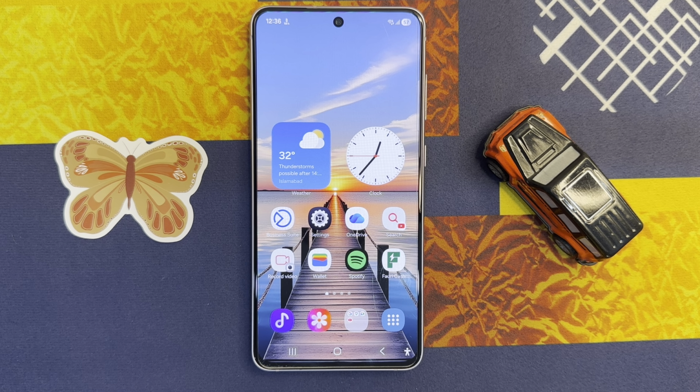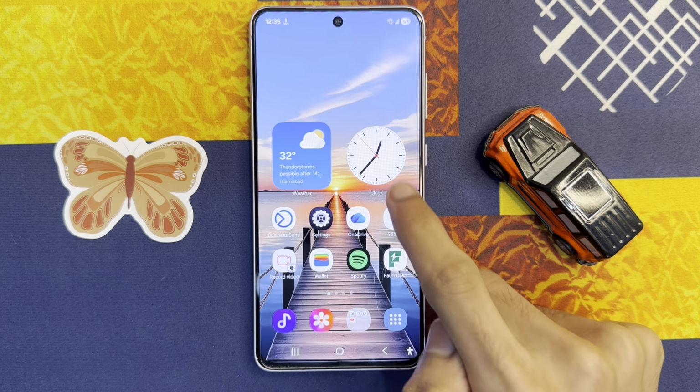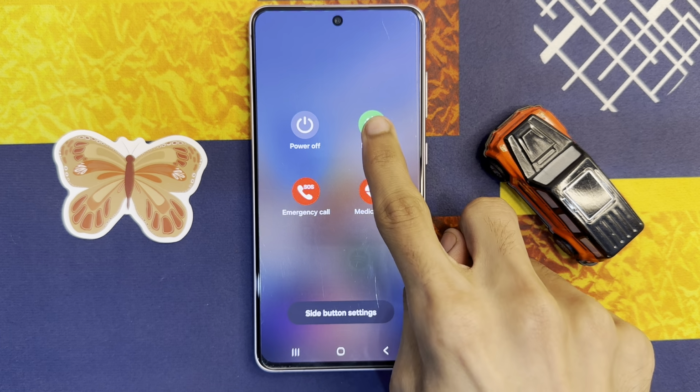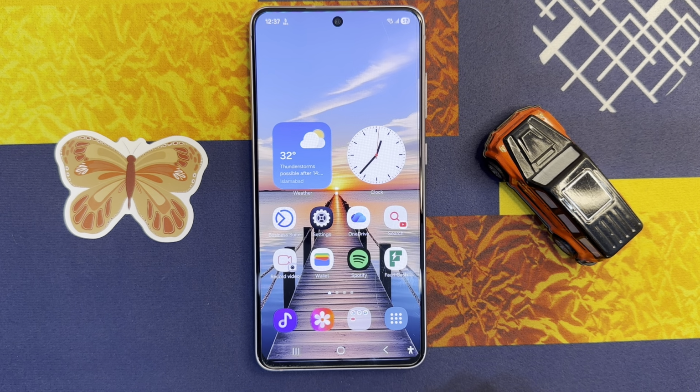Let's start the video. First of all, if you want to fix this problem, restart the device. Just click and hold the side power button and click on this restart icon. Again tap on this restart icon, you will see your phone restart. After restarting, enter phone PIN. You will see your problem is solved.